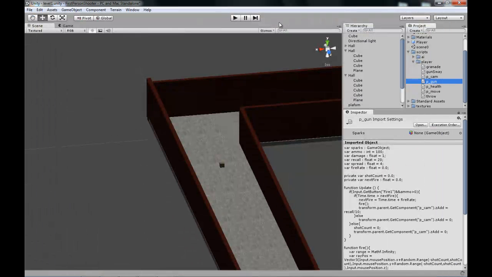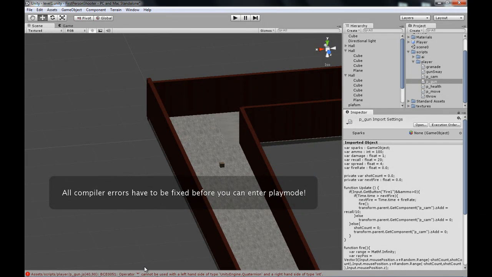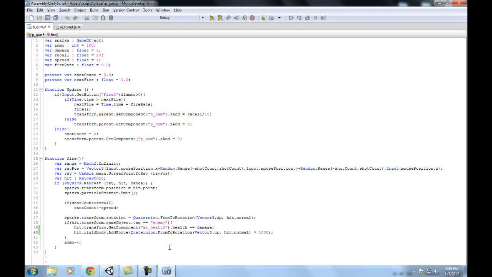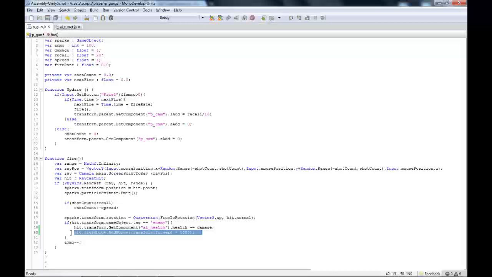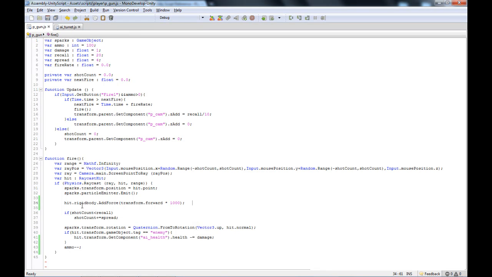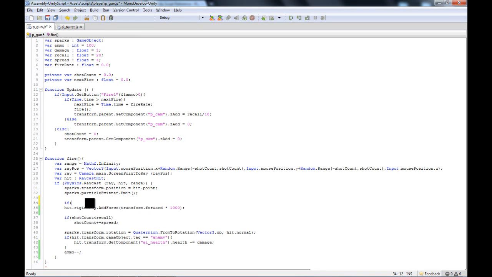Alright, so let's minimize that. And what the hell? Be right back. Right, I'm sorry, found the problem. I set it to transform. You want to set it to transform.forward, so it will be from the direction you're shooting at it. And you also want to put that outside of the if hit enemy. You just want to put it inside of here. So you also want to say, to avoid errors, if hit dot rigidbody, so if we hit a rigid body, add the force to it.